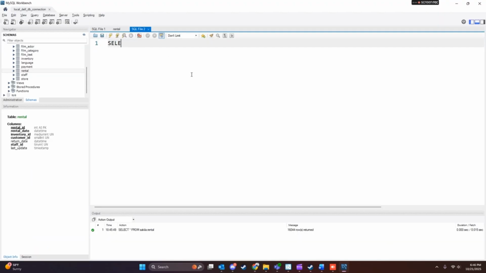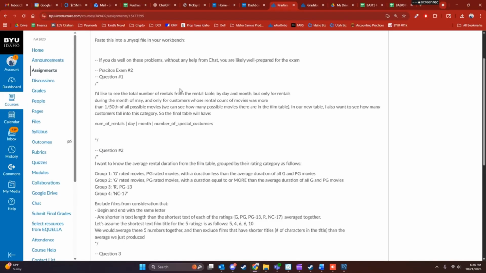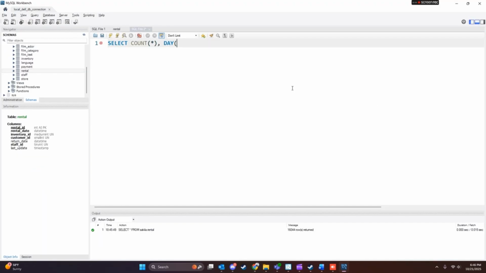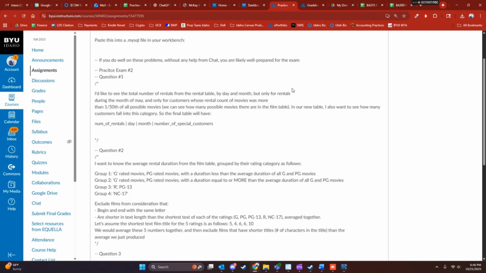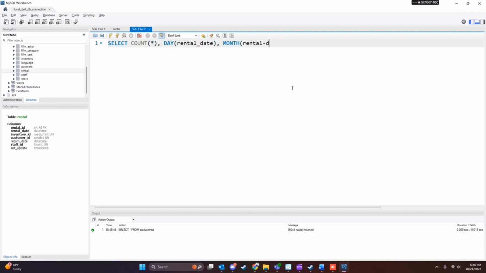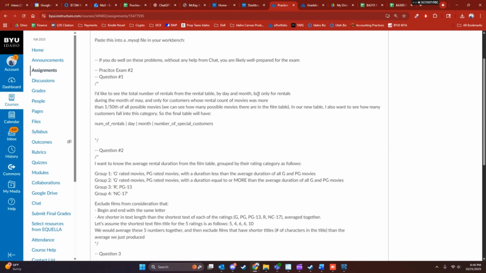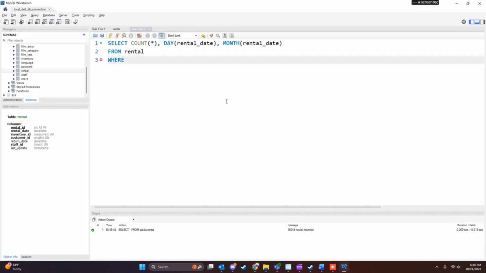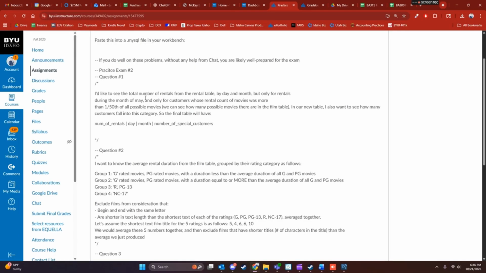Select count, count star, by day, rental date, by day and by month. Rental date from rental where, and it says only rentals during the month of May. Month of rental date is equal to 5.